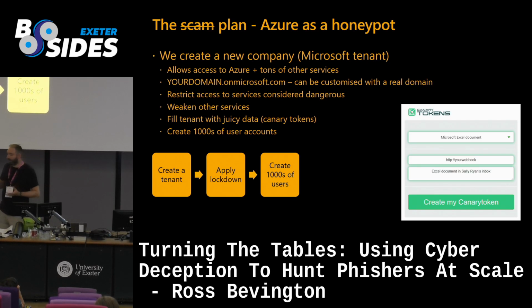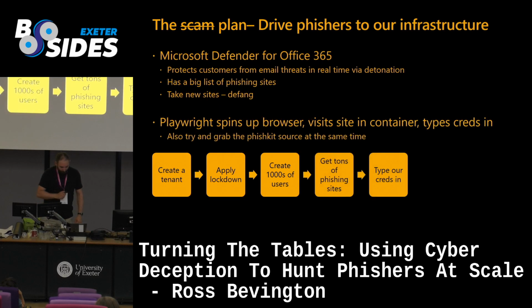I'm going to fill this org with juicy data, and I'm going to create thousands and thousands of user accounts. Then, I'm going to drive phishers to our infrastructure. Putting up honeypots and waiting for people to come back is never going to happen. You need to put a lure out there, like you're fishing for something, or fishing for phishers.